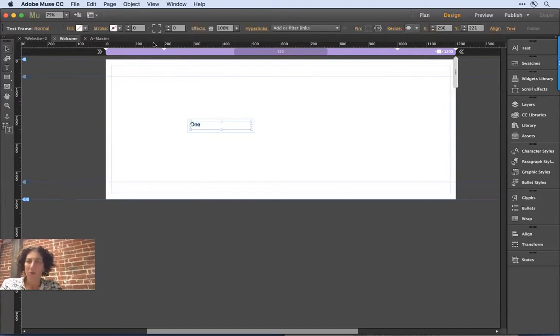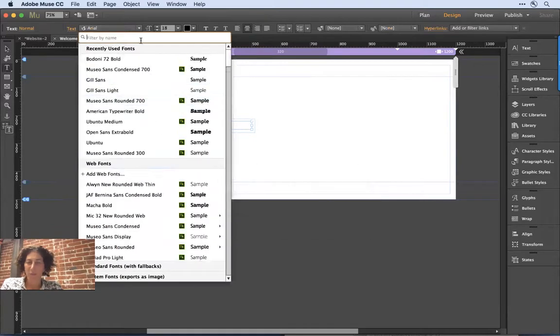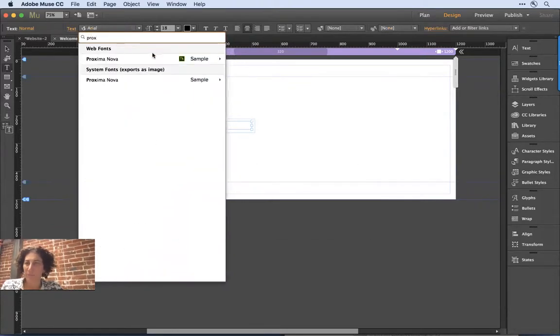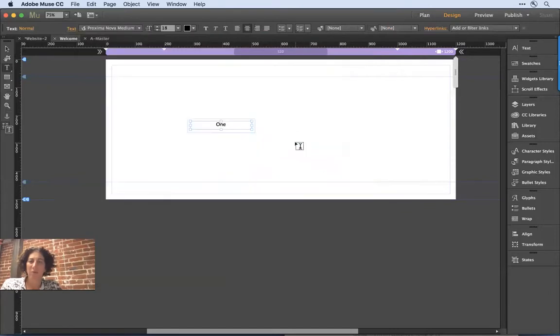And I will come on in and center it. Let's see if I can attempt to even choose that Proxima typeface. We'll come on in and just do a quick guess. Probably the wrong weight, but we'll go with medium.